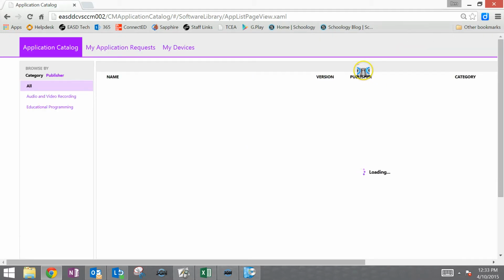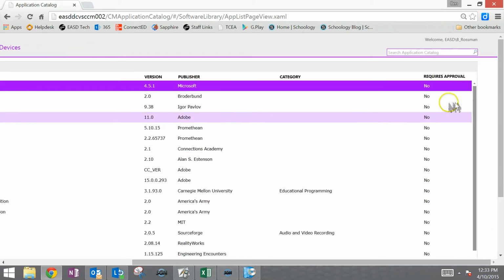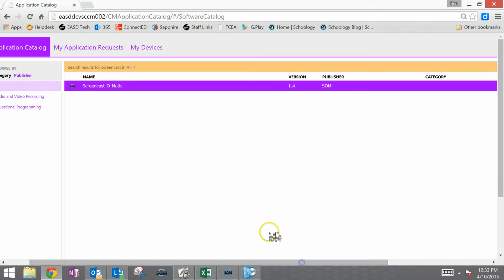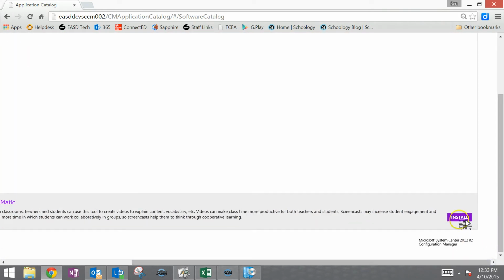Inside the Application Catalog, we want to search for Screencast-O-Matic. If you don't see the search bar, scroll all the way to the right, and at the upper right-hand corner, you'll see it there. Type in the word Screencast, one word, and then press Enter. Should be only one result, and it's Screencast-O-Matic, so left-click it once to select it, and then at the very bottom right of the screen, click the purple Install button.